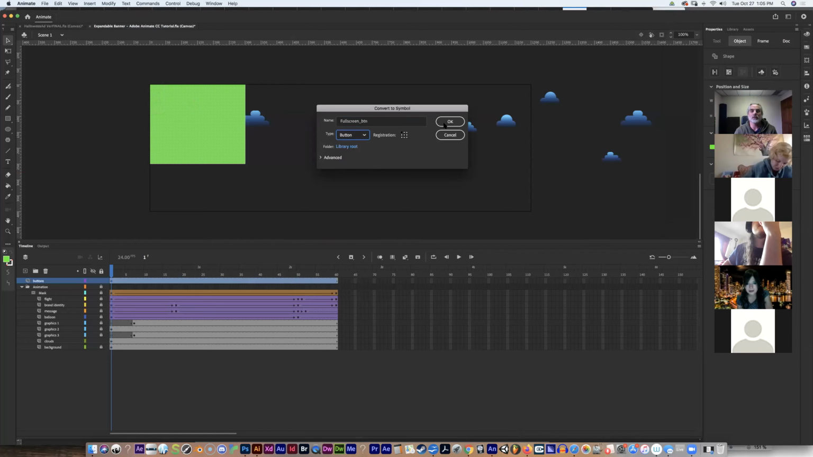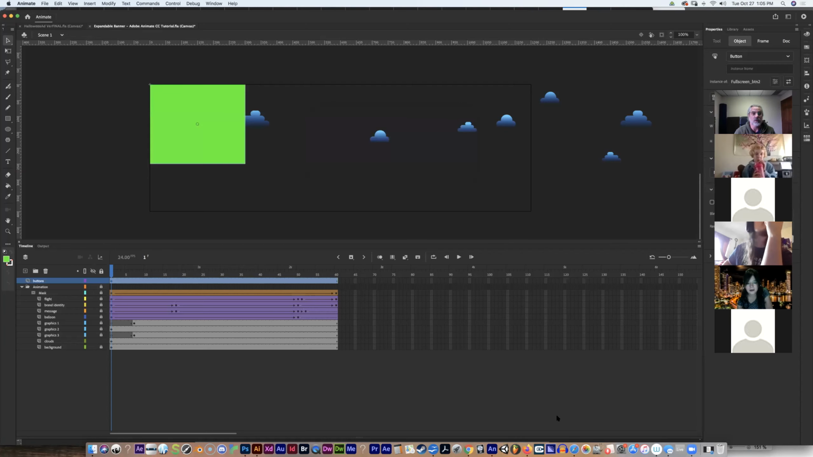And then hit OK. Oh, it says the name full screen button is already taken. And that's because, once again, this was a working project when we opened it. So let's call it full screen button 2 and then hit OK. All right, there we go.